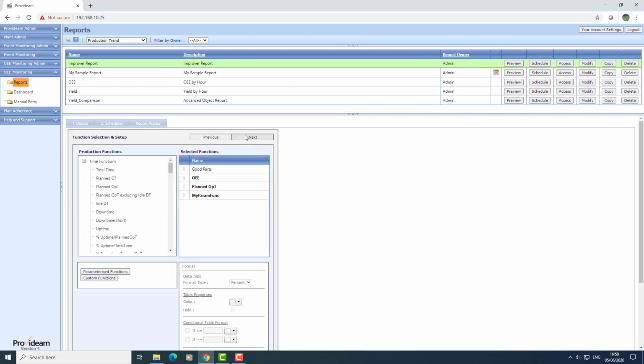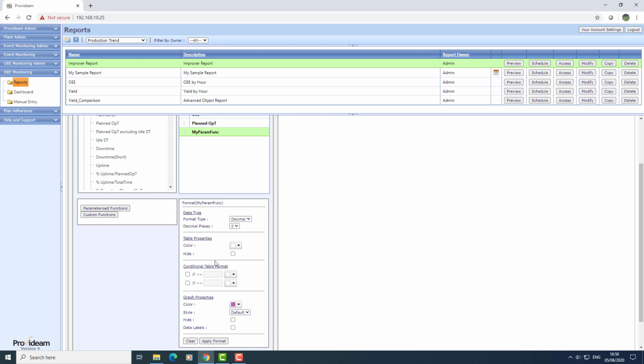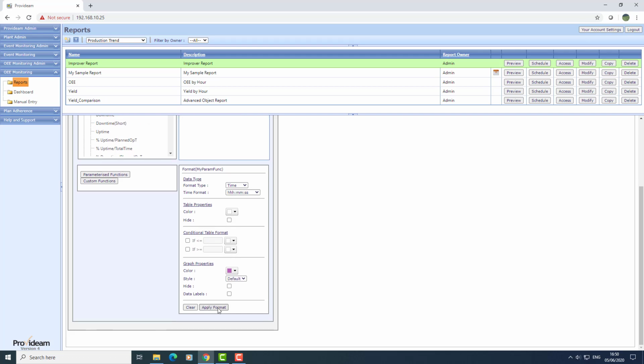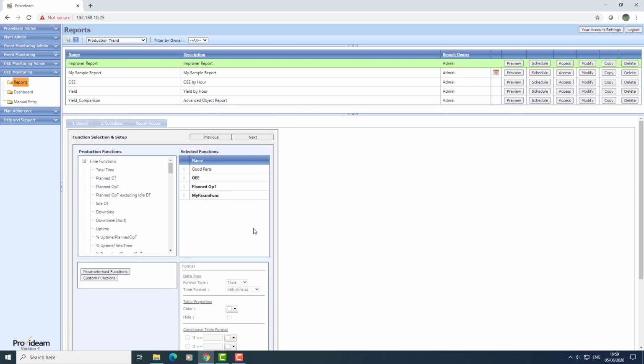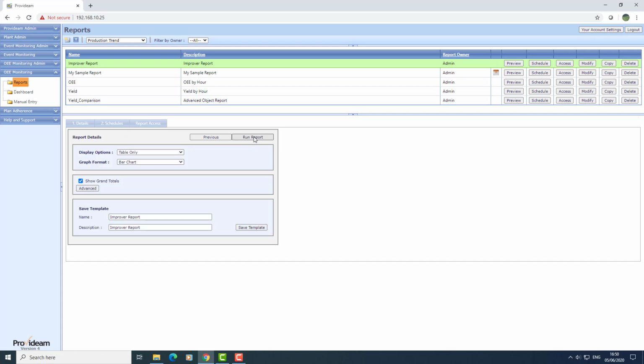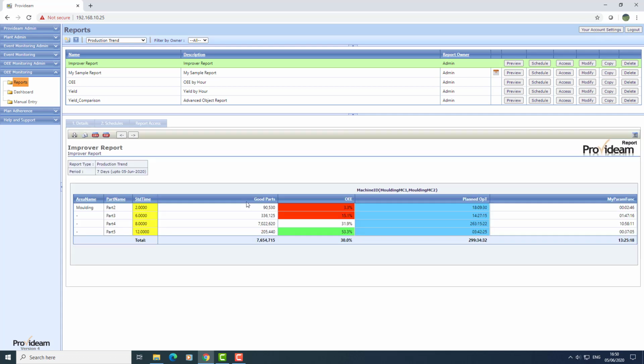Return to the function selection page and note that the parameterized function now appears in the selected functions box. We can apply a custom format to this new function in the normal way. Let's change the format type to time. And when we run the report, we now see a column with the time related to the selected losses displayed. We can make similar parameterized functions for count types.